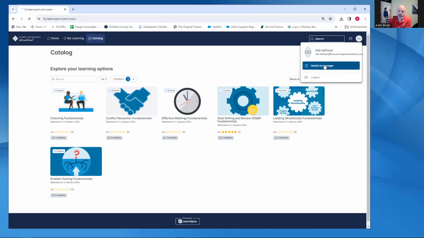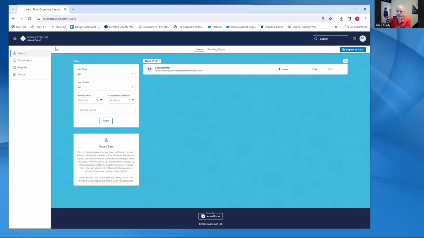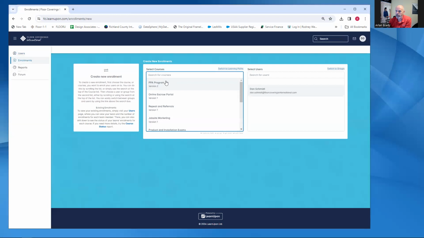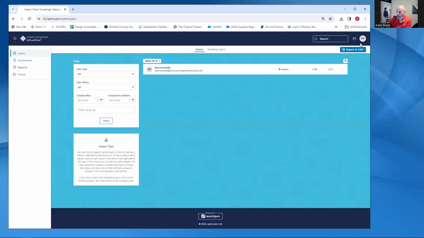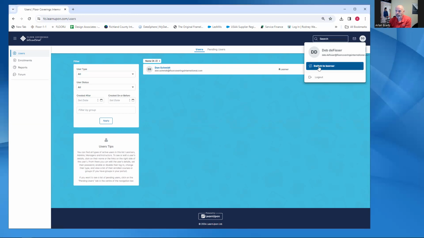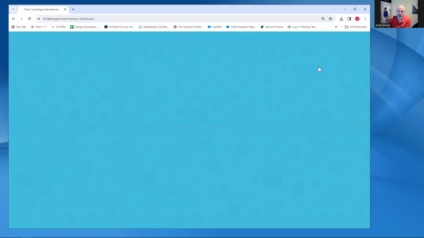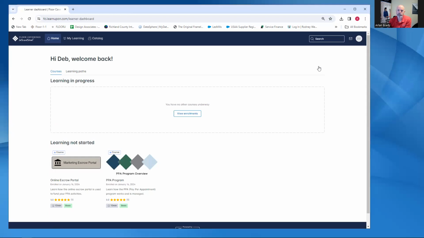As a manager, you have the ability to look at your team. You've got the ability to report on your team, to enroll your team. So if she wanted to, she could go into Dan's profile and she could enroll Dan in a number of different courses if she wanted him to take some courses that he wasn't already enrolled in. So she has the ability to do that within her branch. But as a manager, you also have the ability to simply switch to your learner view and take a look at the courses that are relevant for you to take as a new franchise owner, as a new manager, or as an existing manager that's been out there.